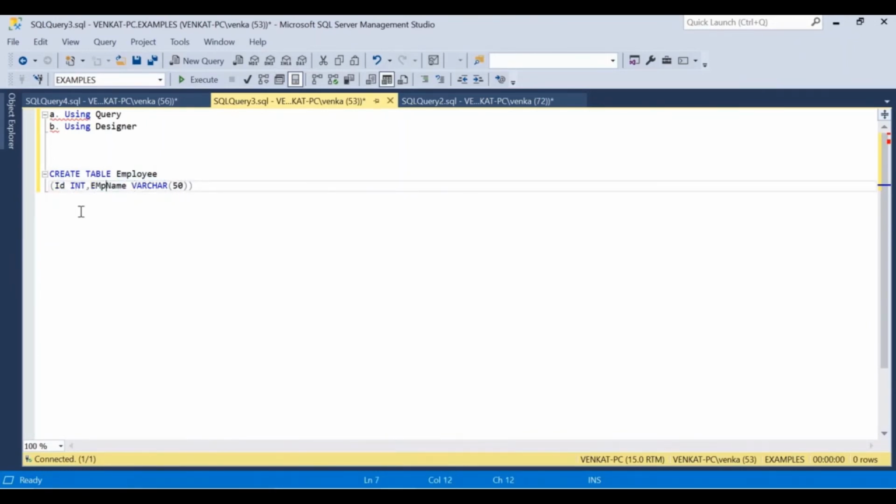So here the ID I specified as integer, employee name I am specifying as a varchar with size of 50. So it allows 50 letters up to that.